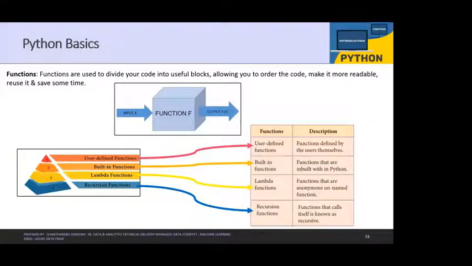So, as I mentioned last week, I asked what is a function? A function is common across all programming languages, and there are no restrictions in Python as well. We should have the basic function.